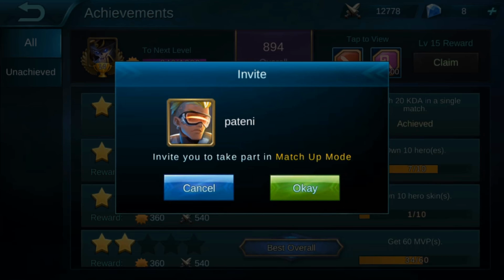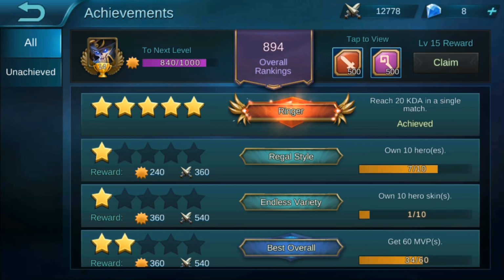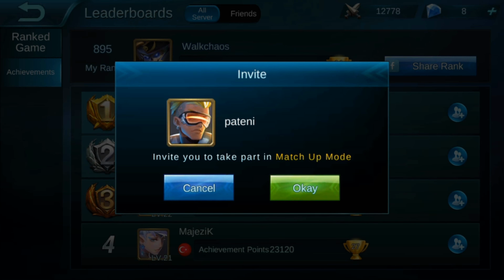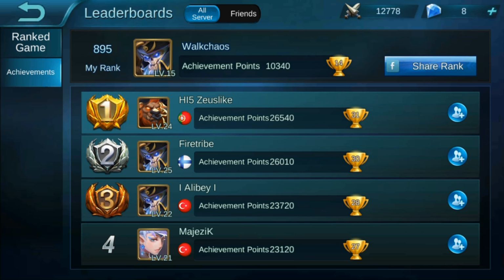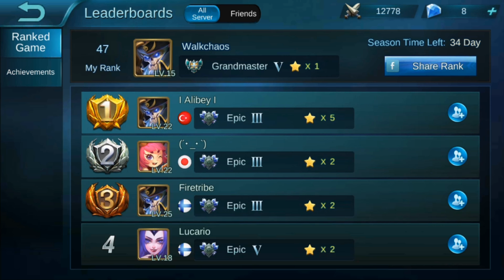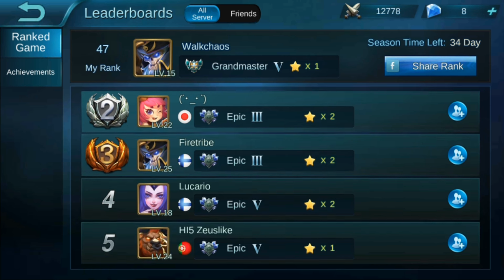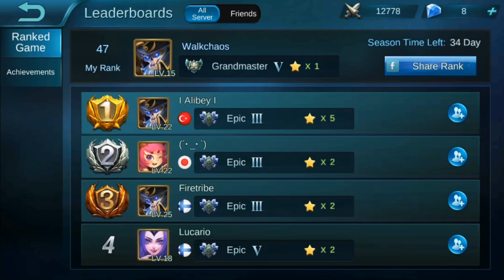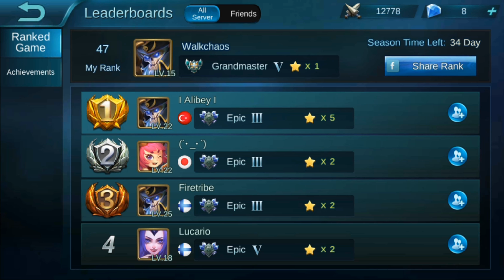Then in the next part you have your rank game, which is probably the most competitive one. You can go here, rank games, and then you have on your server your rank. My rank, for example, is 47 right now on my server. He's the best one with Diamond 3, Epic 3, and you can see the season time, when it's going to end in 34 days.